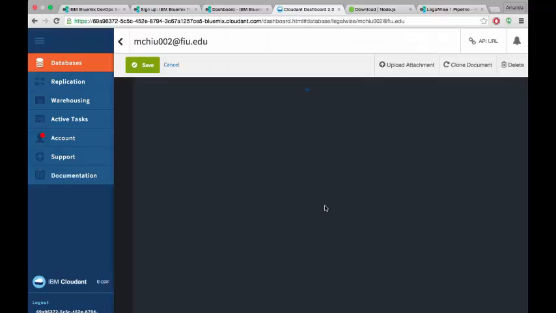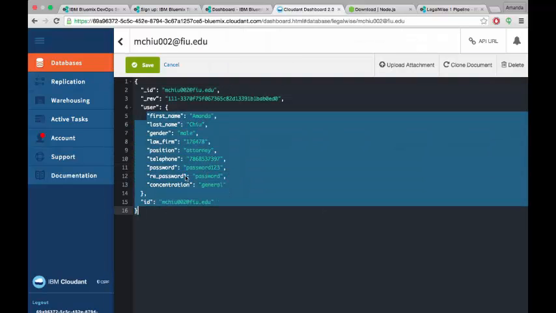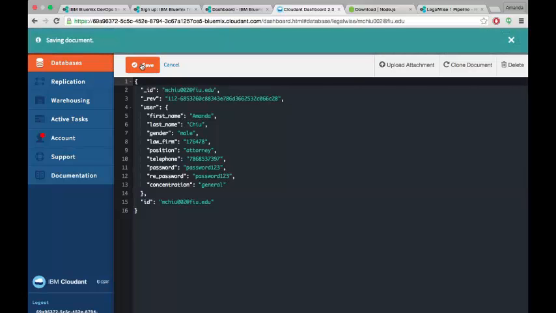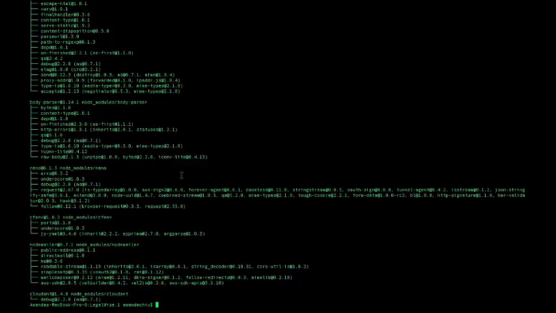And here's an example. These are the fields that we're storing for user personal information. And to edit, it's very simple. You just have to go ahead and type and click Save. So that's all for the database. And now we should go back to check if all the modules are installed successfully. And yes, they have. So now we're ready to run the application.